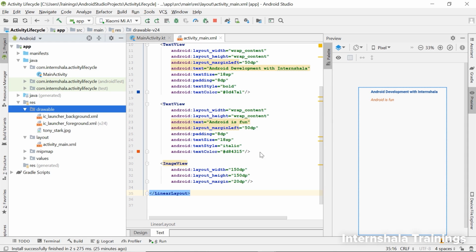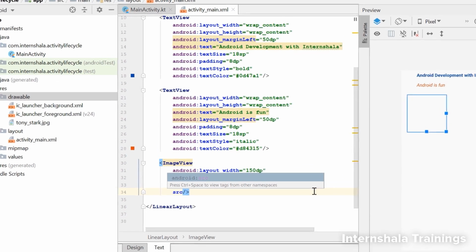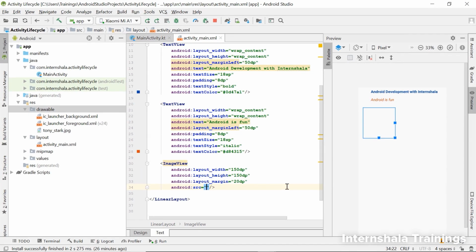So let's go back to our XML file and add this image to image view. To do this, we need to add an attribute called source. Type src and select this option. When we give the source of our image, we will first have to give the name of the directory in which it is placed. The name of the directory will come after the @ symbol.